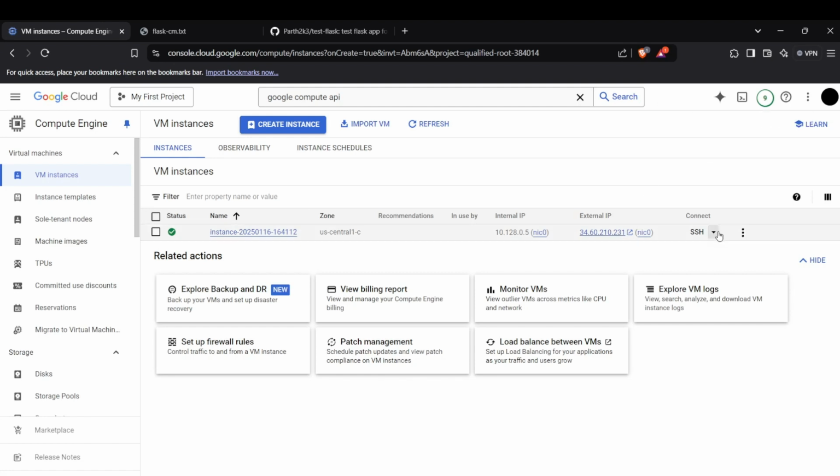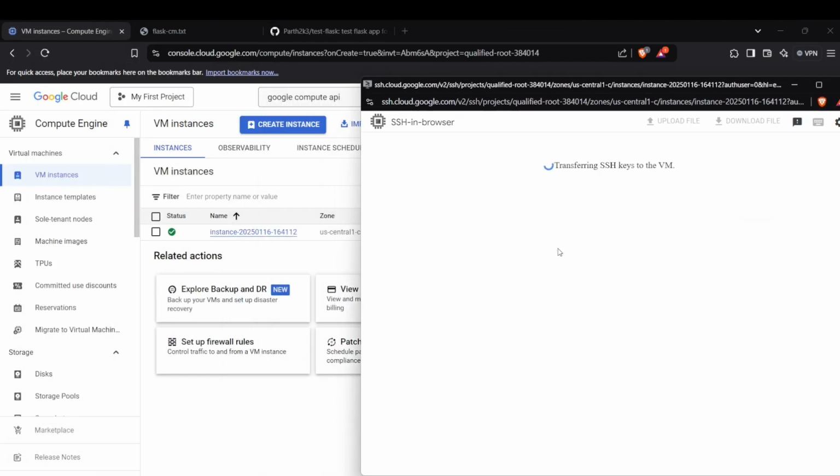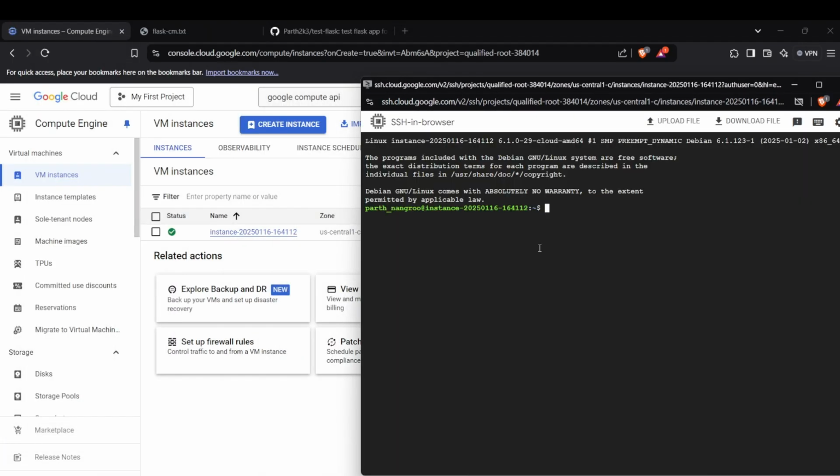All right, so first of all, I'm going to connect this instance through SSH, and I'm going to authorize it to connect to it. Okay, so I'm connected to my GCP VM now, and I can start deploying my Flask app right now. All right, so first few steps involve downloading the requirement packages in my Linux VM.